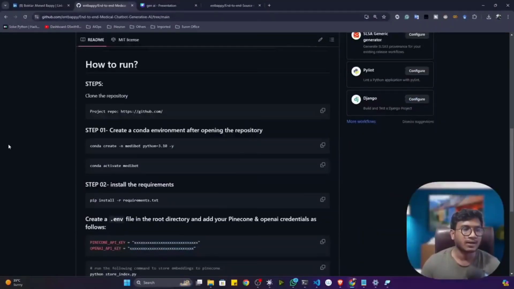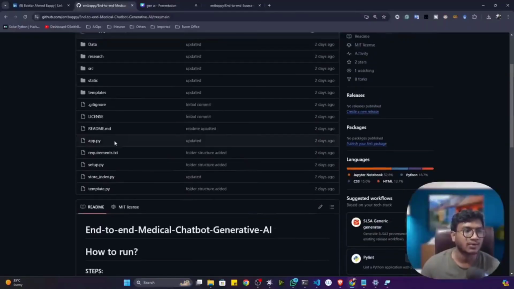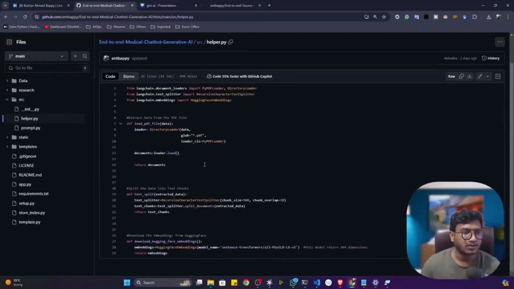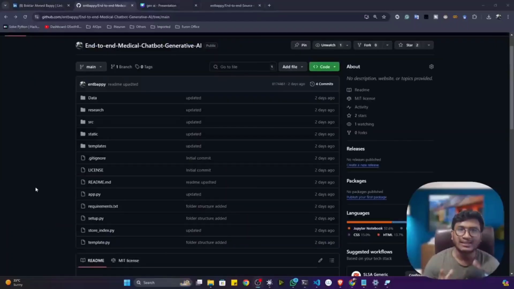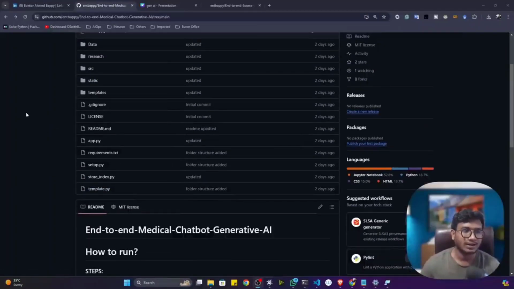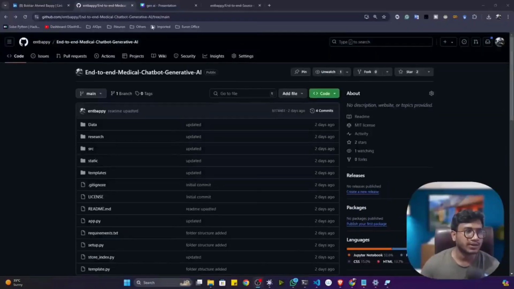Now, let's say someone new to this field is not able to understand this project, how I have written it. Let's say this person opens helper.py and is not able to understand what this function, download Hugging Face embedding, is, or what the load PDF file function is. Anything he's not able to understand about the code we have created. So what can this application do? If you give this GitHub repository link to my software, it will first extract all the code from the repository, then it will create a knowledge base.